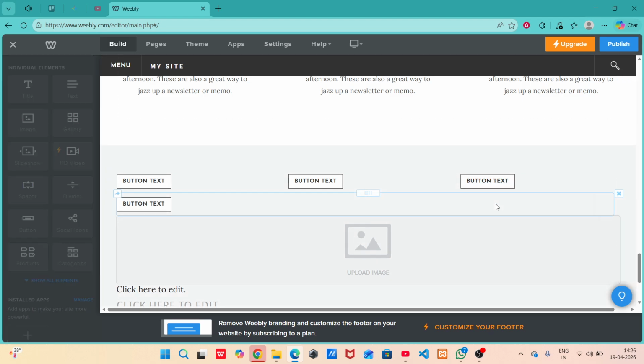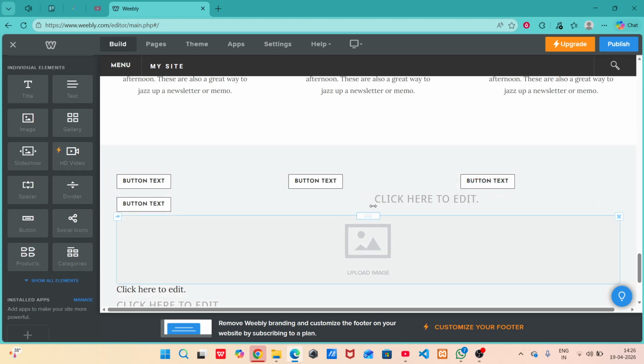After you're satisfied with how everything looks, don't forget to save your changes. There's usually a Save button in the corner of the screen, ensuring that your hard work doesn't go to waste.